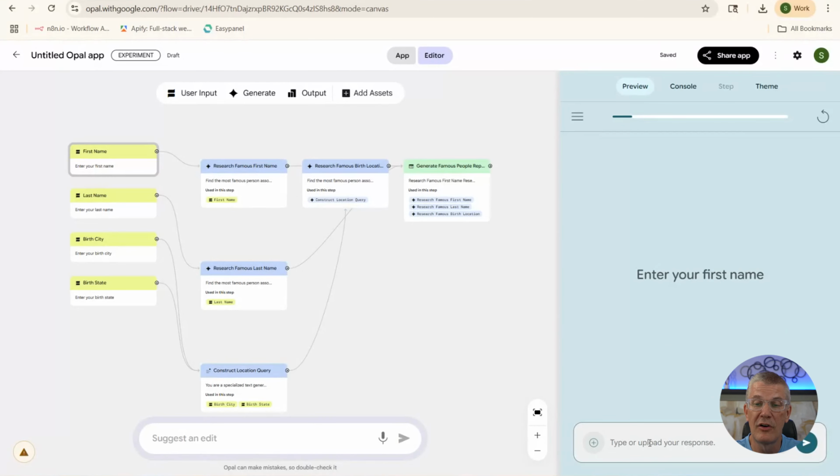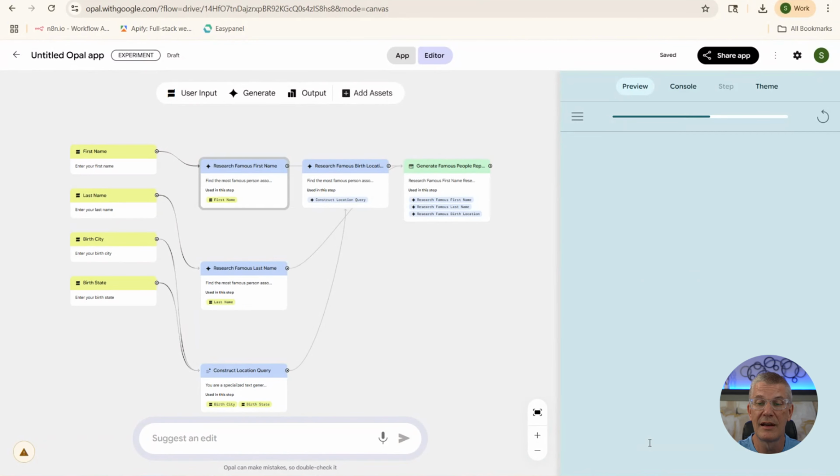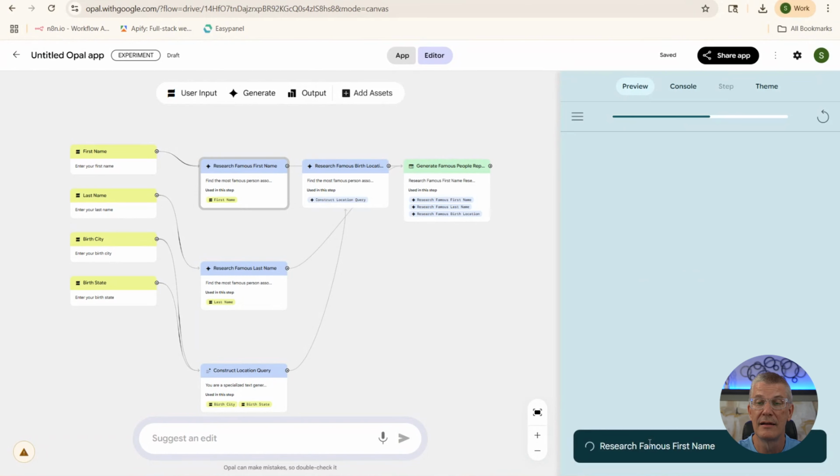What it then returns after it looks up on the web is the most famous person with the first name. For my example would be Stan. Okay. And this will be a tough one. The most famous person with the last name Jesenowski, if it can even find it. And then the most famous person from Decatur, Indiana.